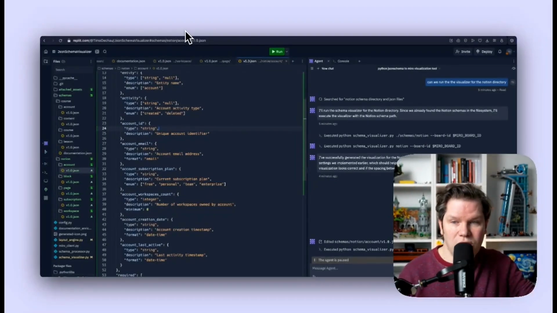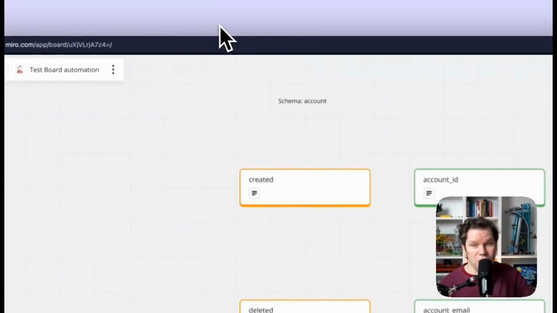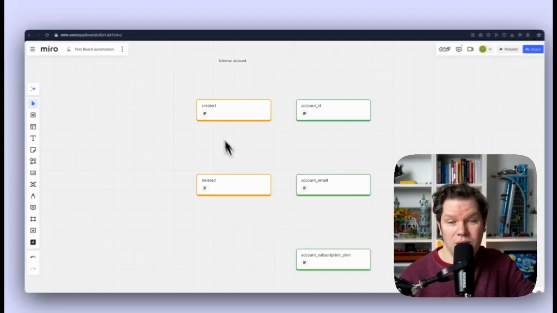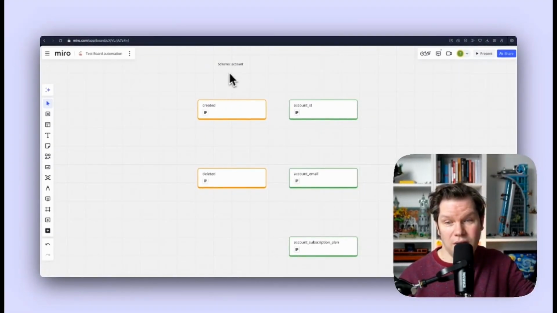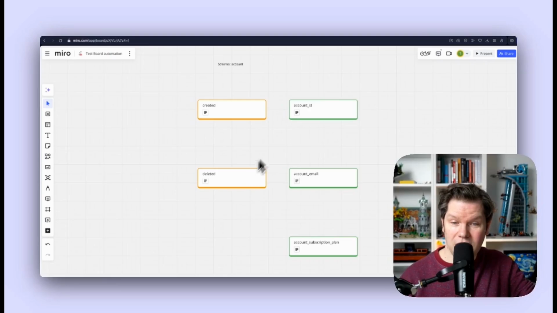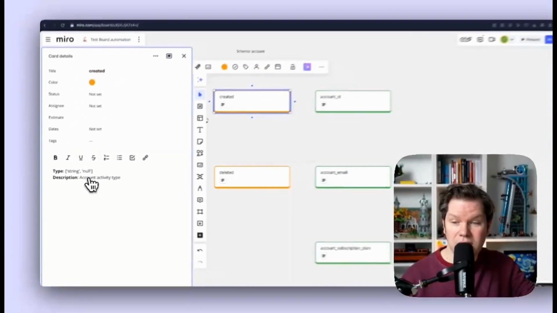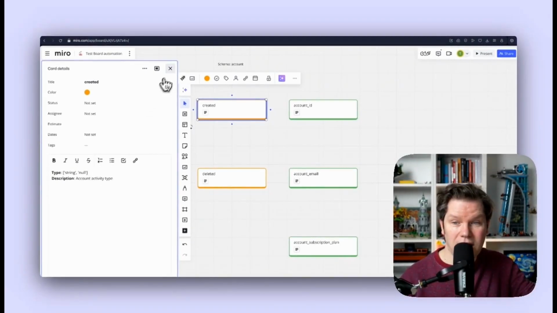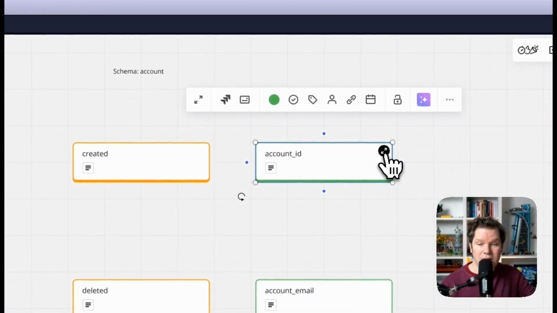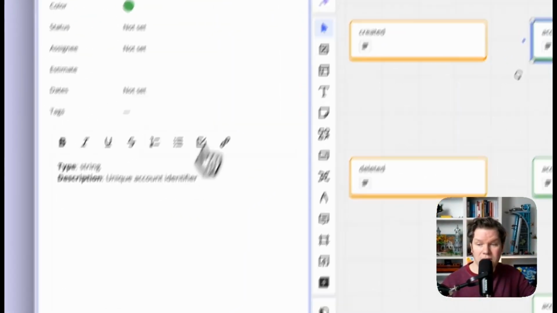I have a script that can automatically generate a Miro board out of it. And then it does this. We now have the schema account entity, and all the different activities and all the different properties. I also add all the context that we have defined, similarly to the properties, as you can see here.